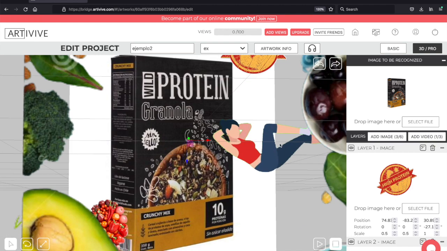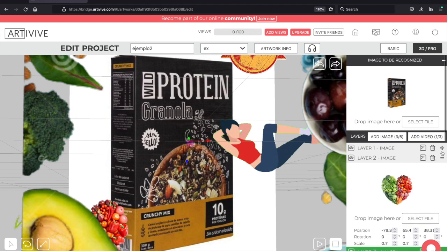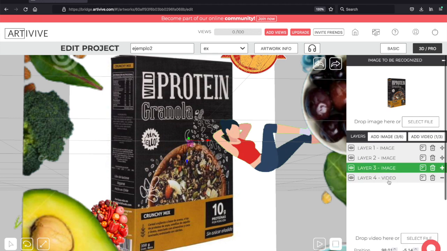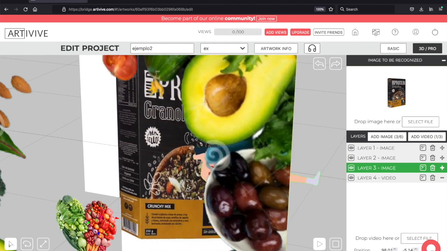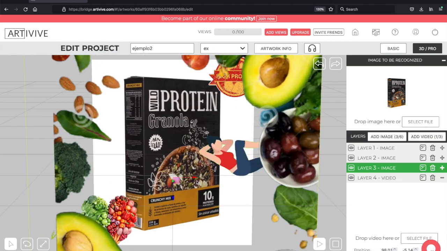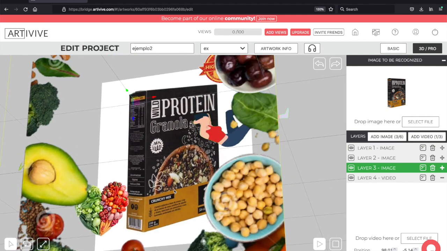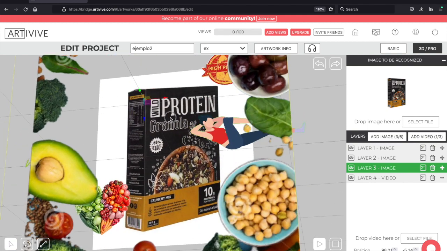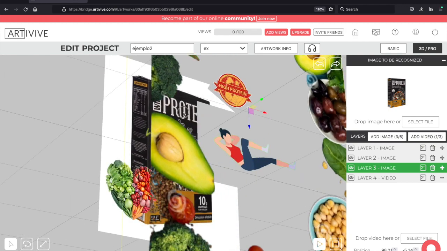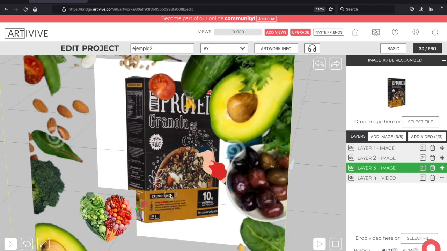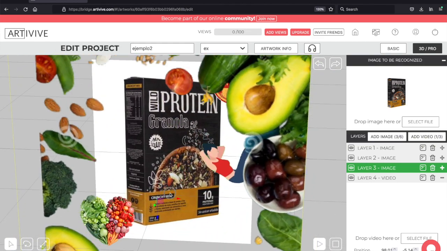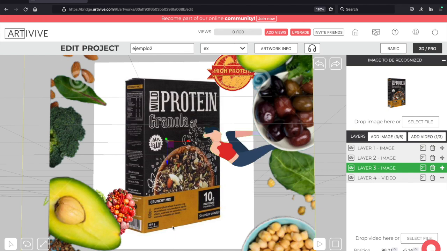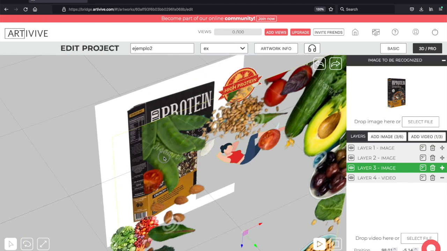You will see that there is also a video. That's a video of exercise. So you can select that video, press play to have a preview of how it will look. You can see this exercising person is transparent. And there are also other images which try to speak about healthy food, the high protein content. And there is this big image on top of all. The idea is that we look at this through that big image.